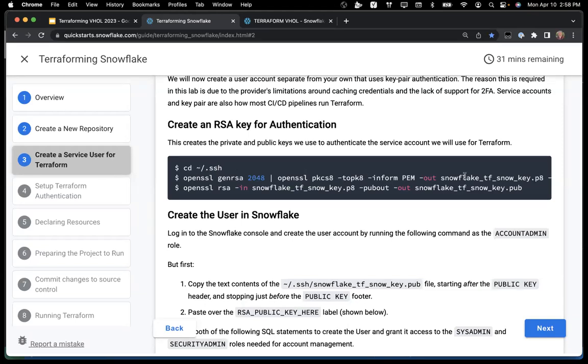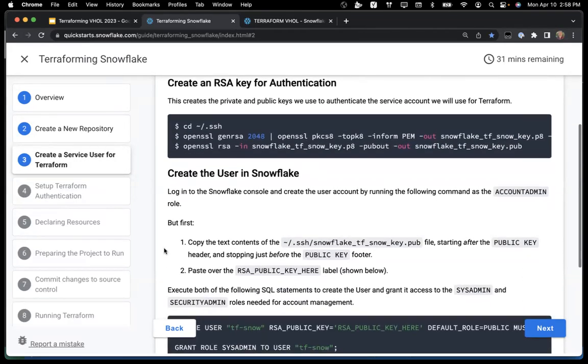These commands will eventually create a public and a private key. I've already created these public keys and the private keys inside of my console. So I've already run both these commands. And now I'll show you how I created this user inside of Snowflake to authorize this new Terraform user access directly to Snowflake.